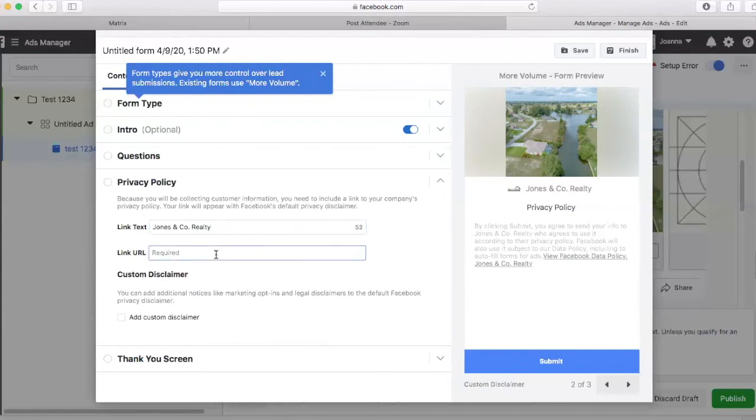And then the URL that it's going to link to. So for this example, I'm going to use the Jones & Co. page. And that's where it's going to lead them to if they decide, at the little bottom section here, that they want to view the privacy policy in case they're worried we're going to sell their information. Typically, I've never had anybody click this, but it's just required by Facebook.